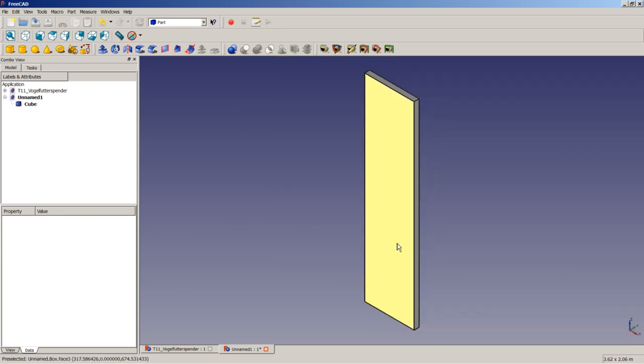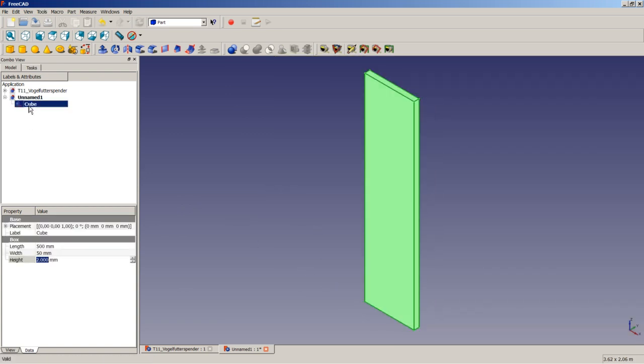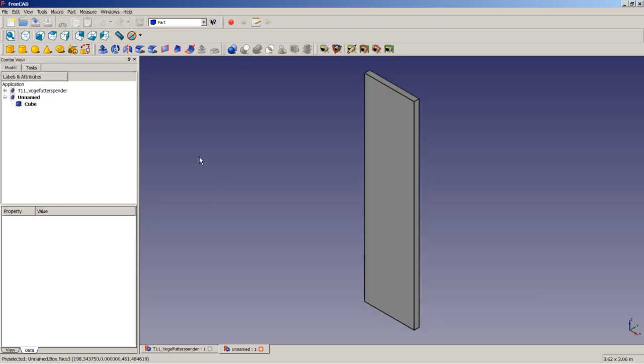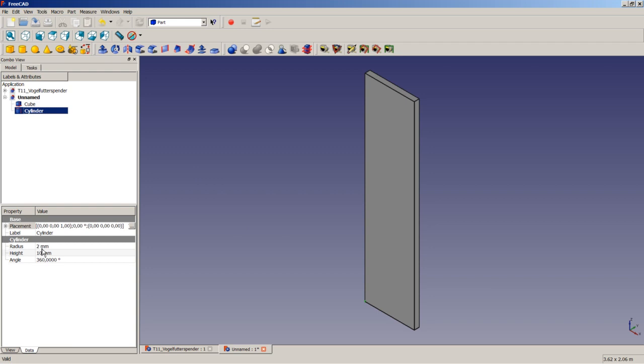So that is, at the moment, our door. As I said, we have a length of 500 millimeters, a width of 50 millimeters, and a height of 2000 millimeters. Okay, so let's deselect the cube now. Let's insert a cylinder. Let's change the properties of the cylinder by giving it a radius of 100 millimeters and a height of 50 millimeters.